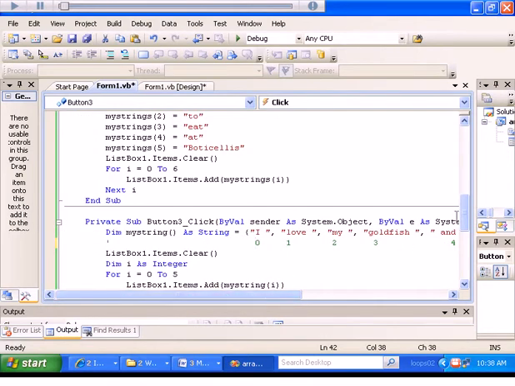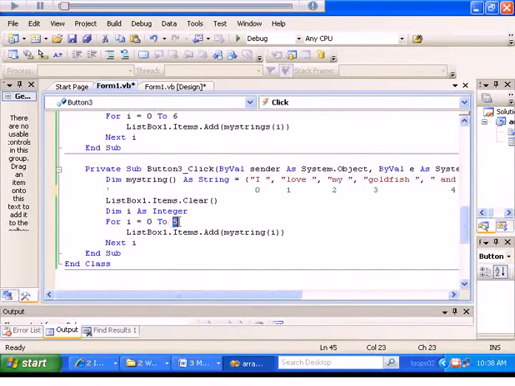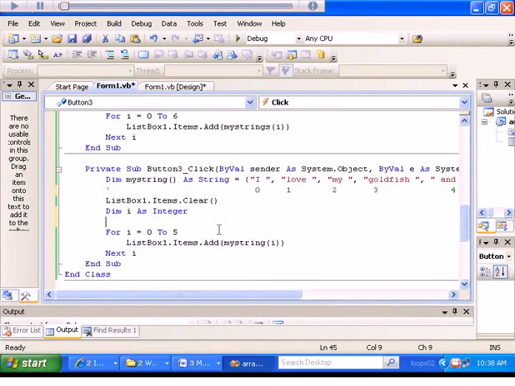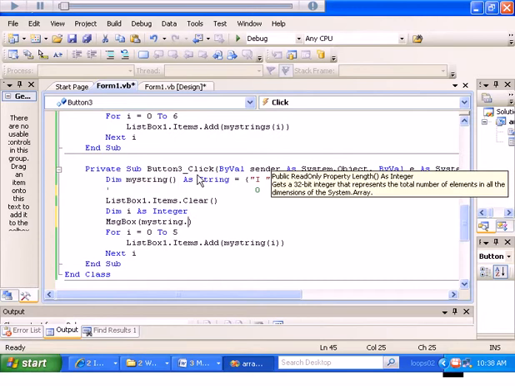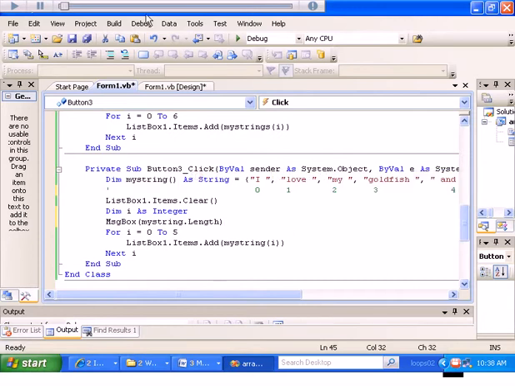Now, sometimes it's a little bit hard to count up to 5. That was kind of a pain in the neck to go through here and count everything in my array. So we have a trick for dealing with it. I'm going to have Visual Basic, when I run this program, tell me how many items are in that array. So I'm going to say message box. The name of the array is my string. You can do this for all arrays. If you lay down a period now, one of the items that we've got here is length. And length is going to tell me how many items are in the array. So let's go ahead and try that.